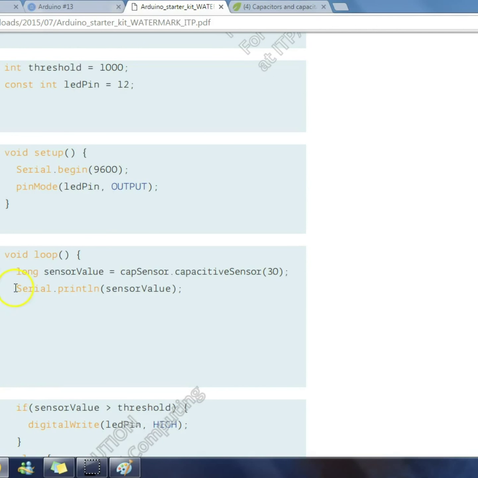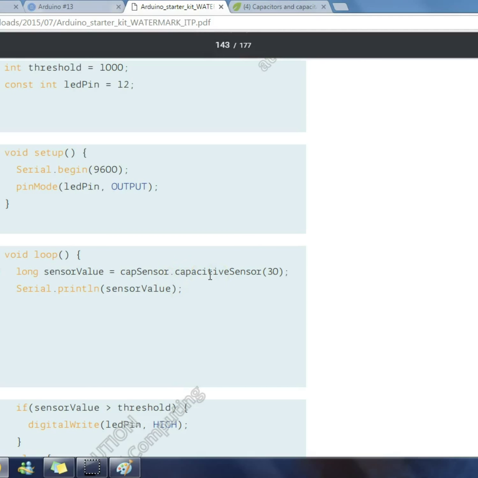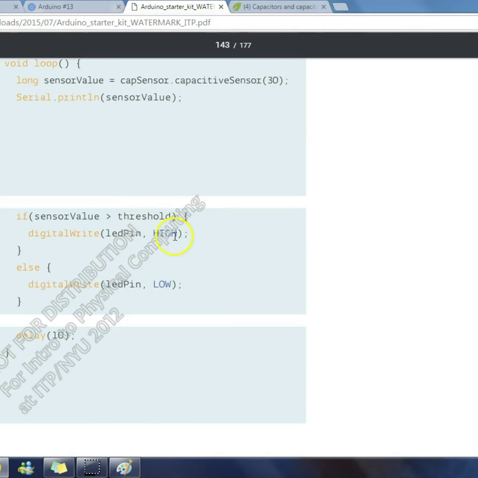And line 10 would be our first segment of code within that loop, which sets a variable named sensor value to the measured capacitance within our Arduino system. The 30 in the capacitor sensor command is telling the system to take 30 measurements of capacitance and average it to obtain a more accurate capacitance measurement. The code in line 11 is just telling the system to print the measured capacitance value out for us.